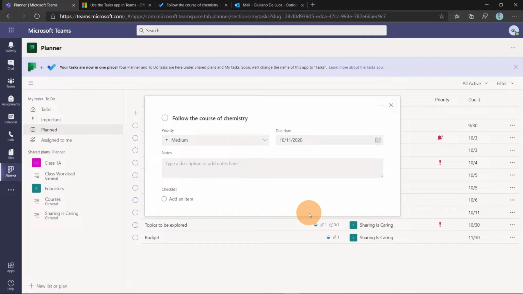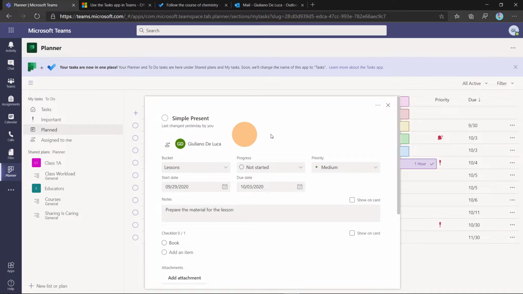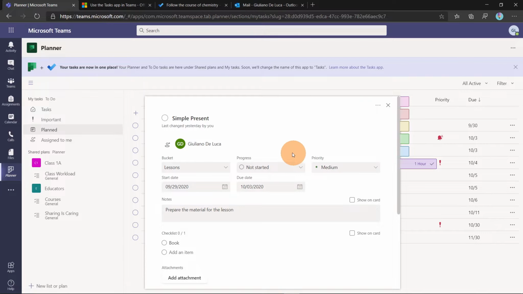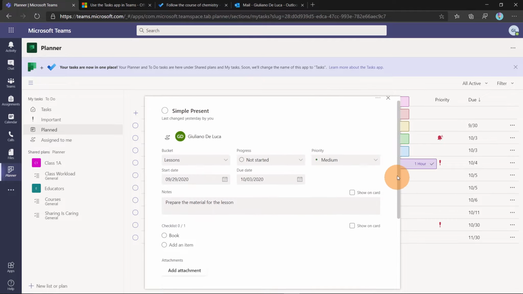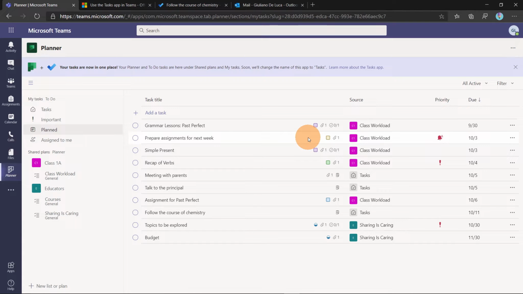Clicking now on this task, this panel shows up and I can modify the task here. I can change the title, priority, due date, notes, and checklists. Now, closing the To-Do task, I can open a task in Planner, for example, Simple Present. So this is a very familiar panel coming from Planner, and here I can change every content related to this task. I can modify the checklist, add attachments, add comments, and so on. I can also use the labels here. So this is the very common panel available in Planner as well.